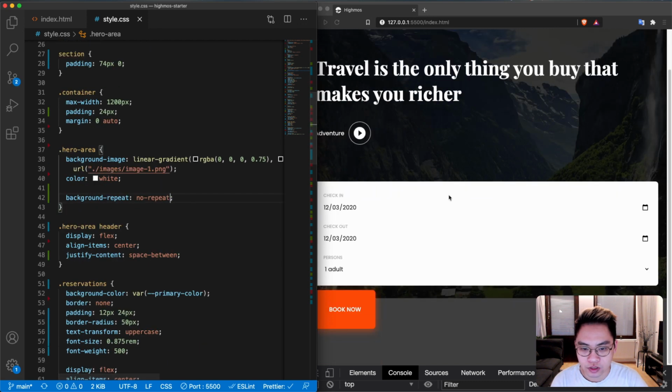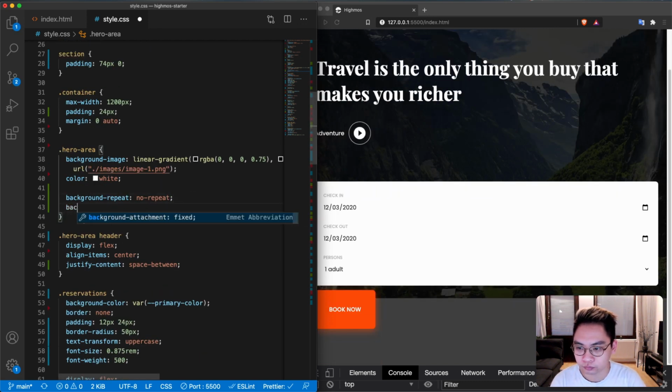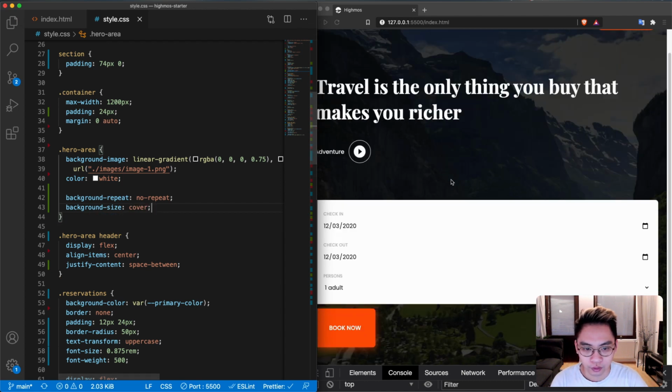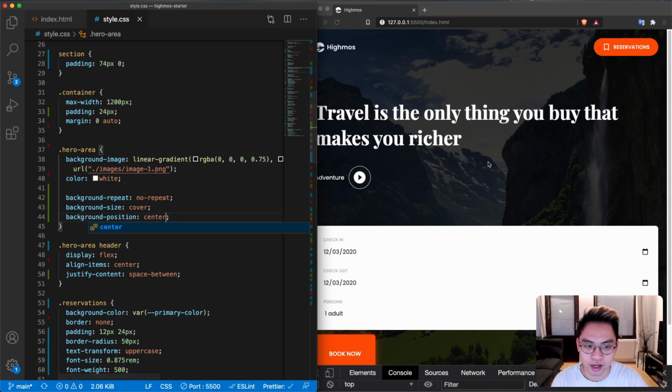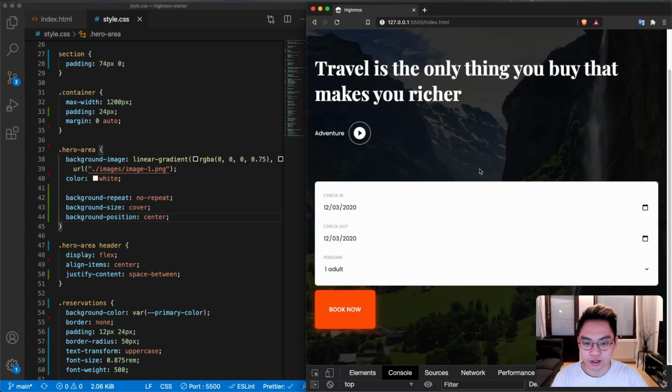And we want the background to take all the space as well. So let's say background size, let's say cover. Alright, and let's also set background position to be center, so that it will expand from the center. Alright, it looks good now.